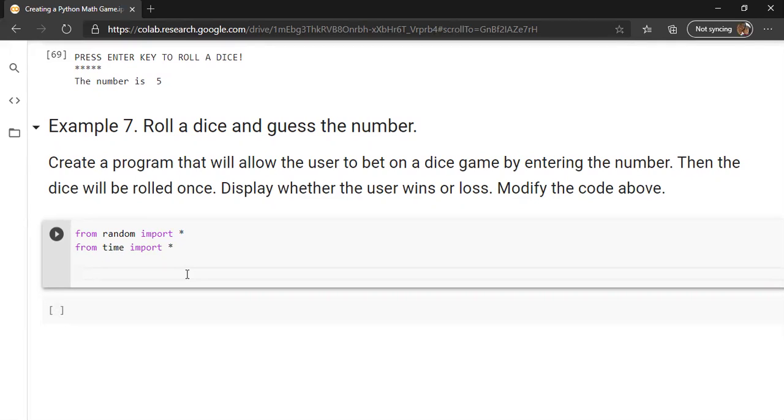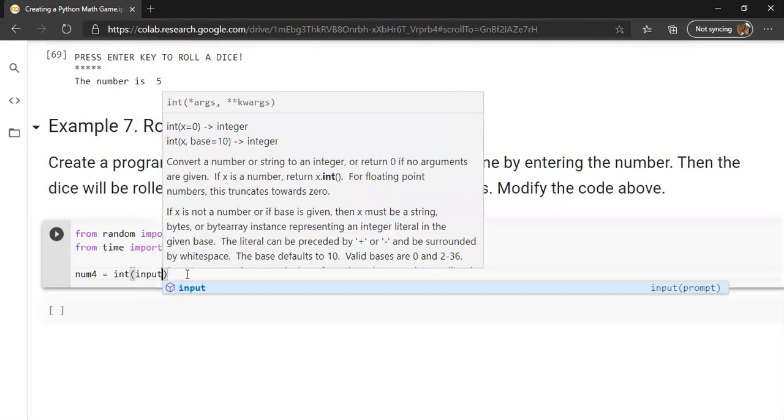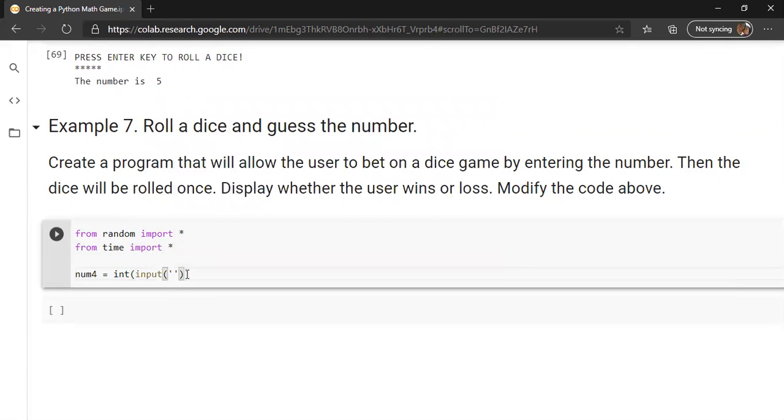Now, according to this, the user will bet on a certain number by entering the number. So this is the user number. I will name this as num2. I will just use int to represent the integer entered by the user. So I will ask the user, what number do you want to bet?